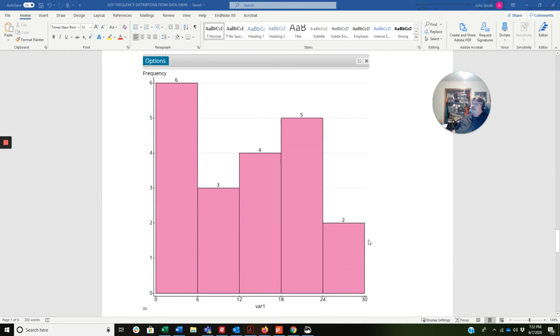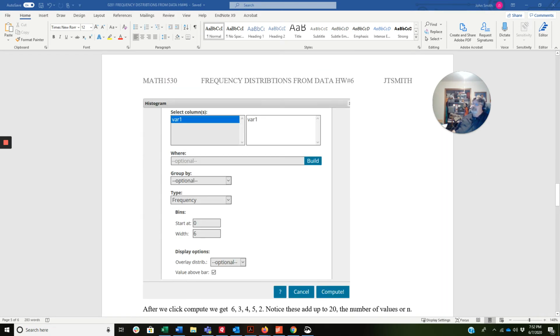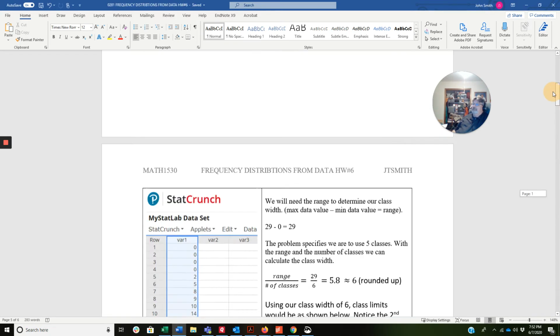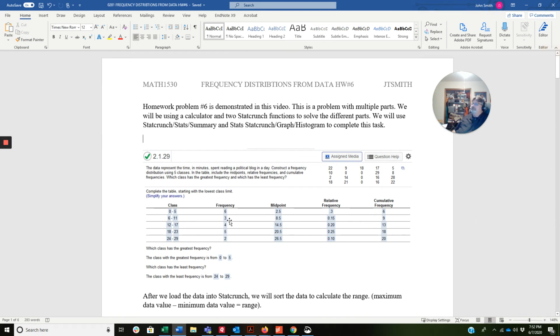Now, look what happens. And there's the histogram with the frequencies displayed. 6, 3, 4, 5, 2. And if we go back up, hope I'm not making y'all seasick going back and forth, we're going to see 6, 3, 4, 5, 2. It's exactly what we have.